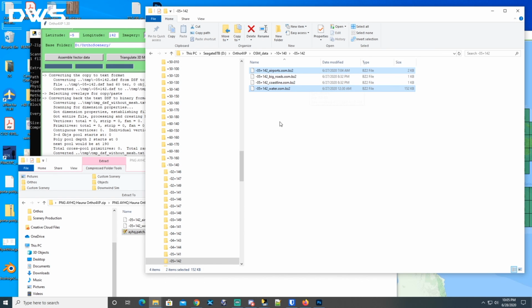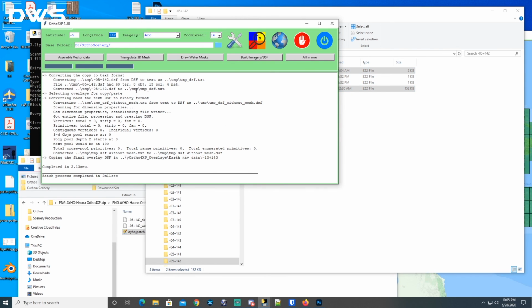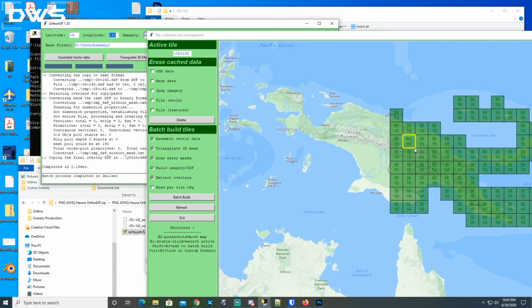Once you have replaced all of those, the easiest thing to do is to come back to Ortho4XP, go back to the world, hold down Shift, click button 1 on your left mouse button, pick the tile again, and then make sure that all of these are selected and batch build the tile one more time. There's other shortcuts and different things that you can do, but I'm going to leave that for another day once you get a little bit more familiar with how to use Ortho4XP.